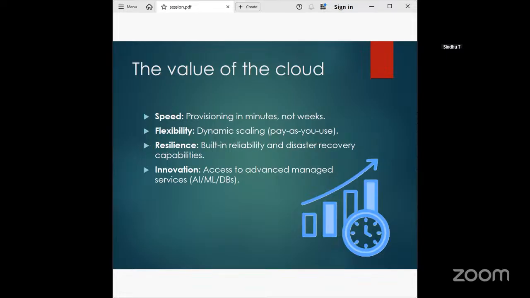So the value proposition is compelling. It's not just about saving money on hardware, though that is a benefit. The real value is speed and agility. Speed: provisioning in a minute, not weeks. Flexibility: dynamic scaling, pay as you use. And resilience: built-in reliability and disaster recovery capabilities.